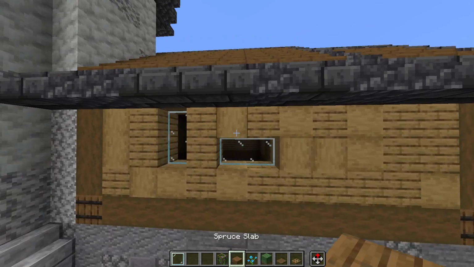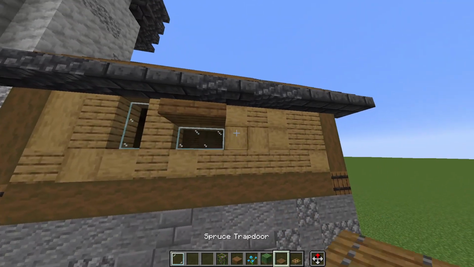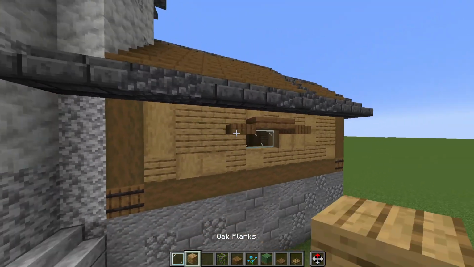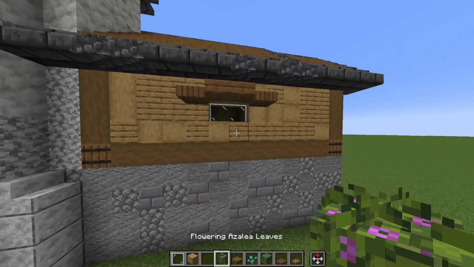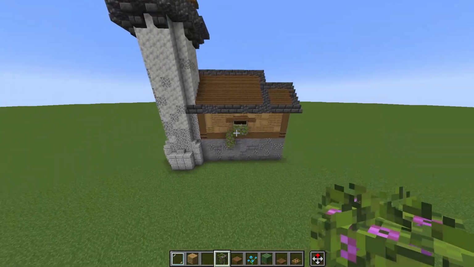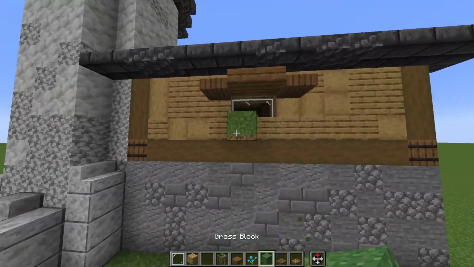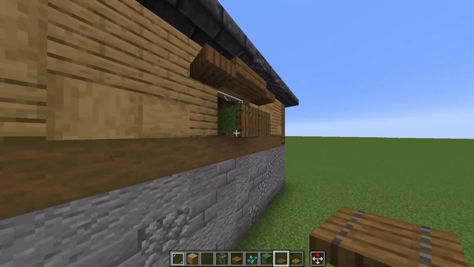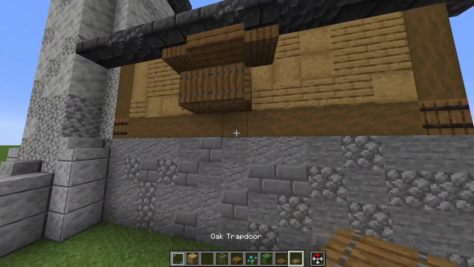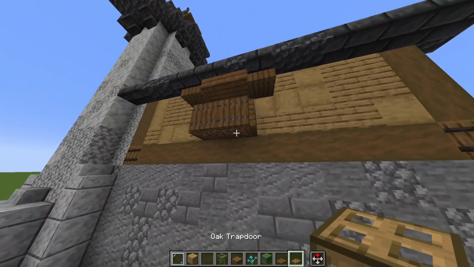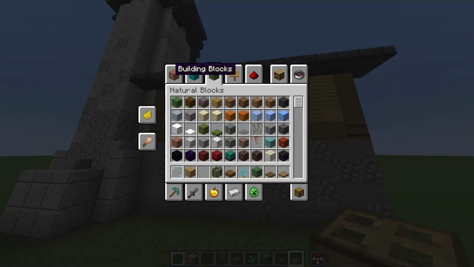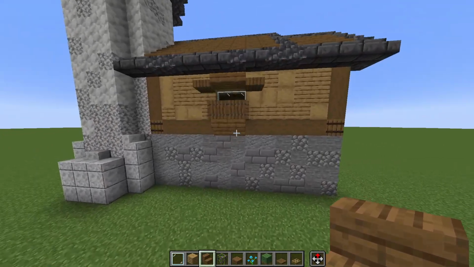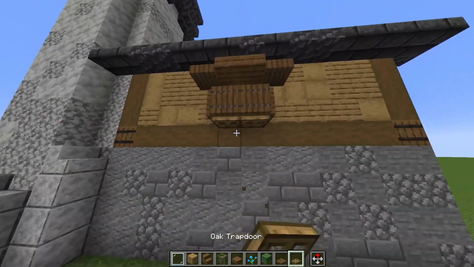And then I like to hang 2 slabs and then do 2 trapdoors like this, so it's hanging down like that. And then for the bottom, you can either add some flowers hanging down, or you can add some grass. This is what I like to do. Add some grass, fill it with trapdoors. I like to put some spruce stairs, making a hold under, like that. Or you can add oak trapdoors.